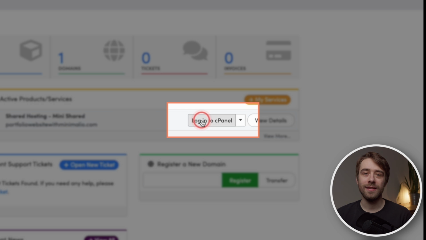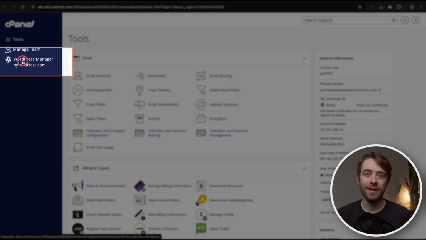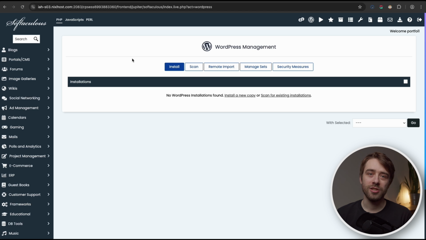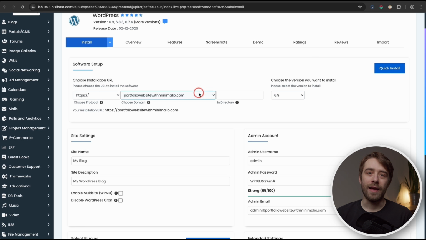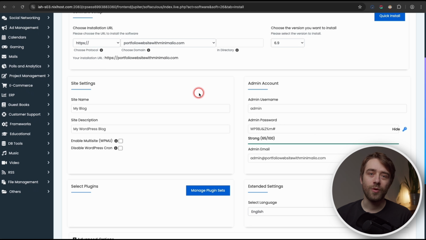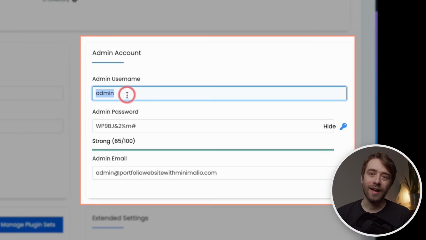And we do that in this section called cPanel. And thank you nixihost for being so user friendly. Right here, you get the option of setting up WordPress. So let's just click install, perfect. And here we basically just have to set up the admin account. Everything else is either set up for us or we can adjust it later in WordPress itself, like the site name or site description. So let's make the admin account.